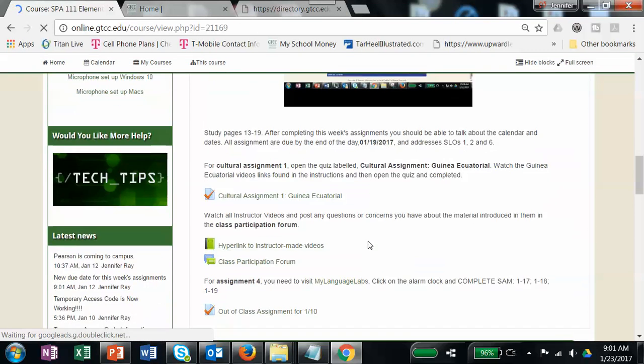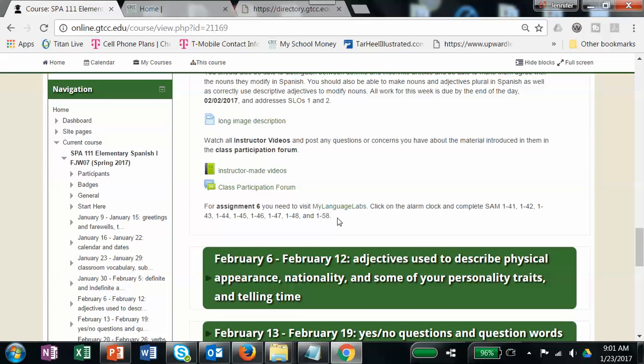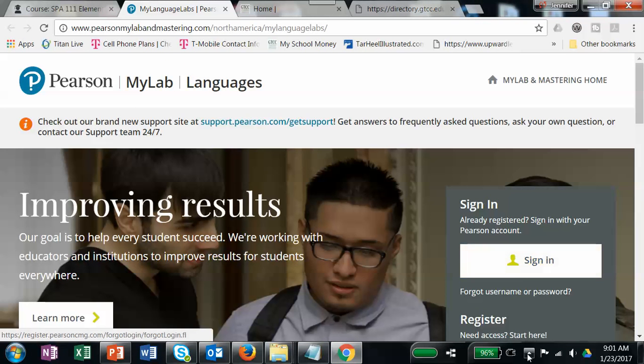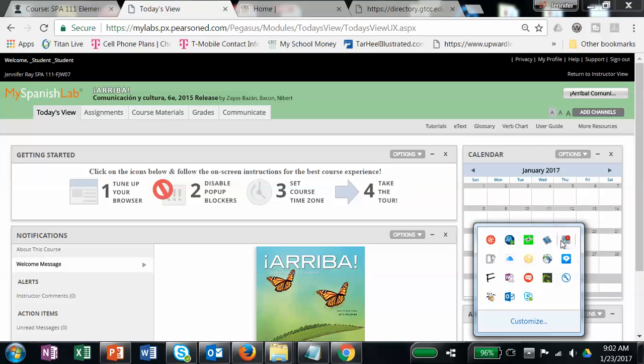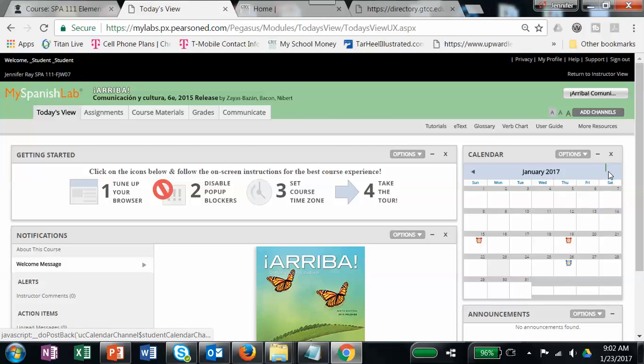And here it's going to tell you that you have to complete these activities in My Language Labs. So you'll just click on the link, let it take you out to My Language Labs, and sign in. Okay, and once you've signed in, then you click on the alarm clock. This is on the 2nd of February, so since we're still in January when I'm making this particular assignment, I would just go click my arrow over here.